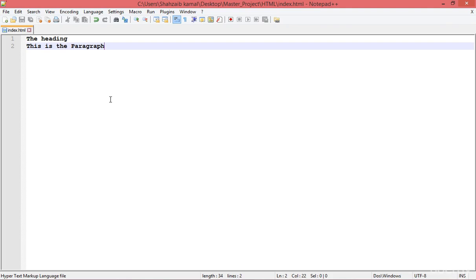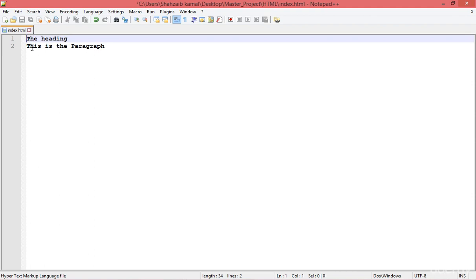But if you want to put a line break, a heading, a paragraph, or anything else, you have to use tagging. So for the paragraph and the heading, the first line, line number 1, is the heading, so I'm adding the tag here. So how do we add the tag? Tags are so easy to understand.